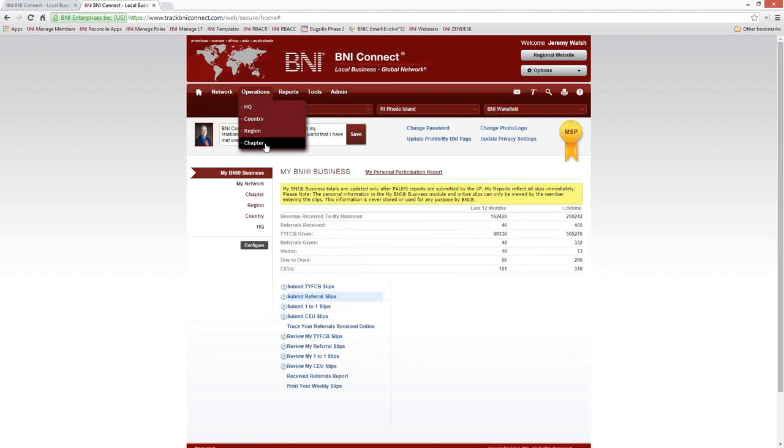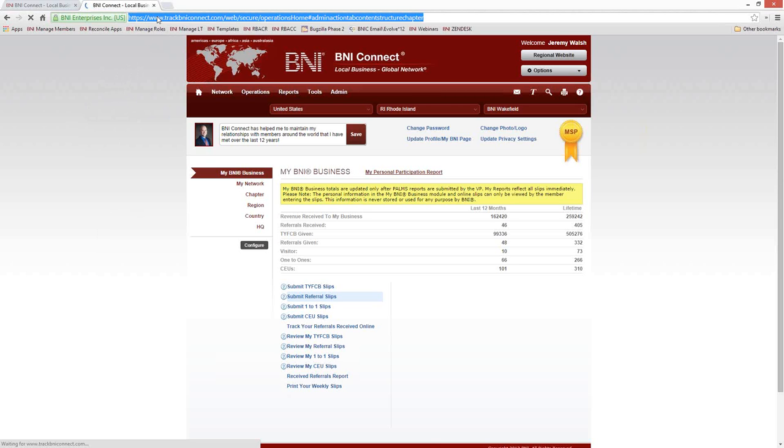So we're going to go to Operations, and we're going to go to the chapter level Operations. Now, I am currently a member of a chapter. I'm also a president of a chapter. Because of that, I am using our testing system, which I have to admit is a little bit slower than the live system. So bear with me here for a second.